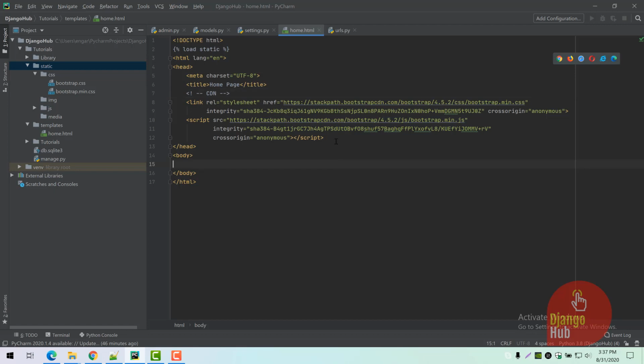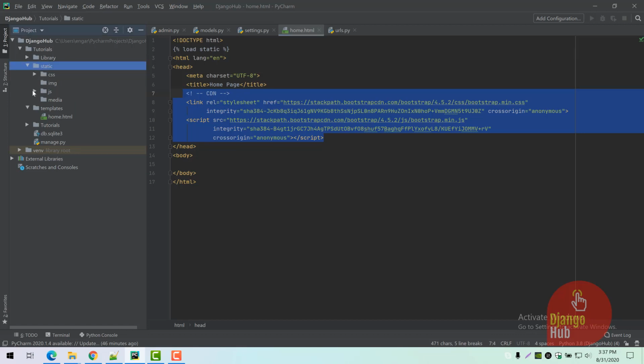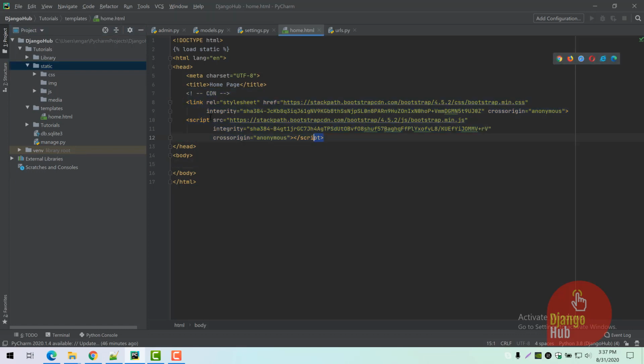CDN, content delivery, means that we are not saving the physical files of the styles and JavaScripts in our directory. But in our case, we already downloaded those files and saved them in the static content directory, inside CSS and inside JS. So we are not going to use a CDN. I strongly don't recommend using a CDN in a production environment or internet applications. Let me tell you why.